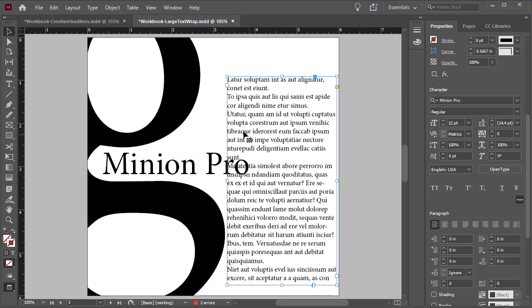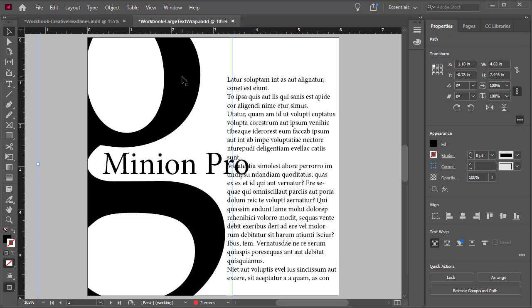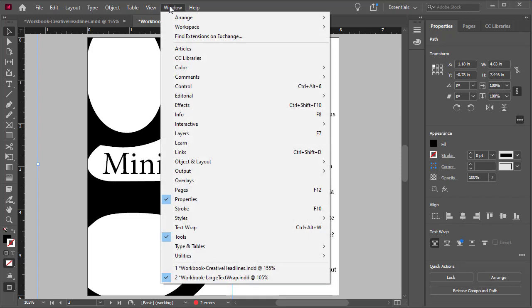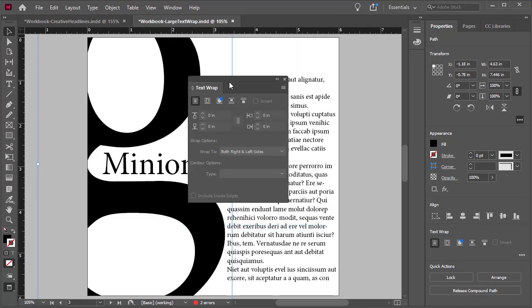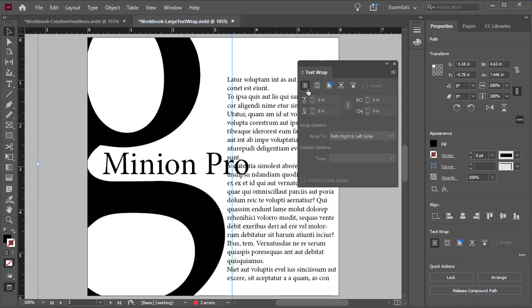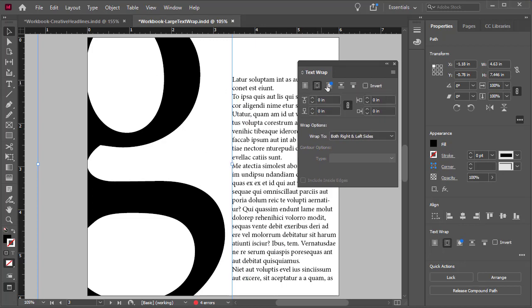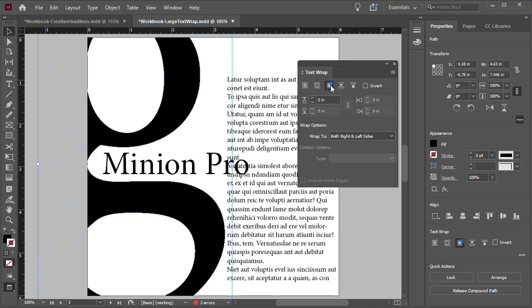Now, the next piece that you need to do is select your large letter and add a text wrap to it. So go up to Window, come down to Text Wrap. By default, every element always has a square bounding box, so you don't want to use that. Instead, you want to use Wrap Around Object Shape. I'll show you what that's going to do in just a second.